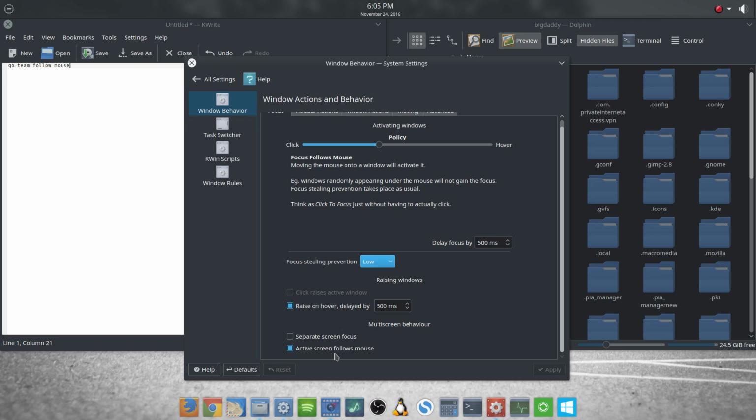So the active screen follows mouse. Now, this is a setting that one of the YouTubers, George James, who commented on another video that I made, mentioned. I was having problems with Plasma where I have a dual monitor setup and I would open windows, and every second or third window I would open, it would open on the secondary monitor.